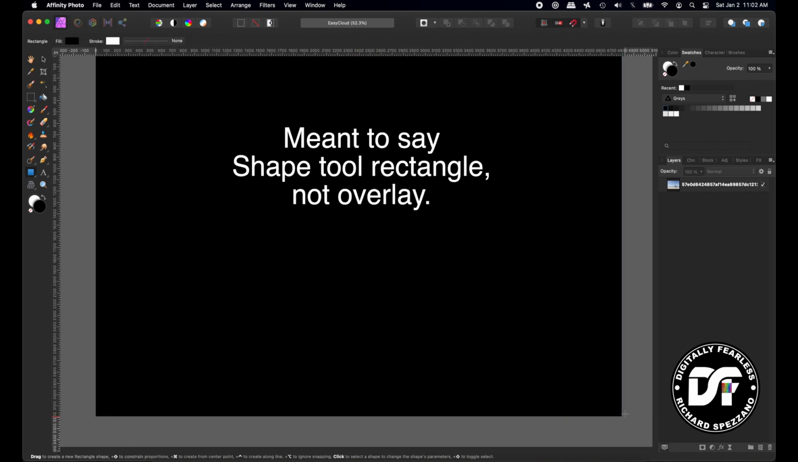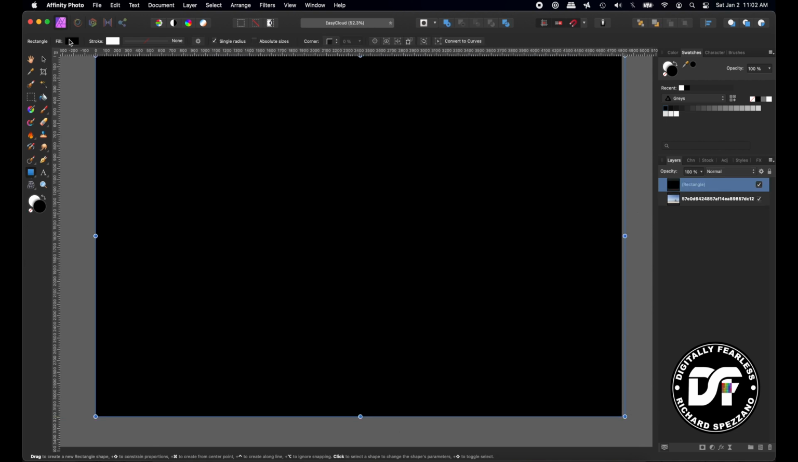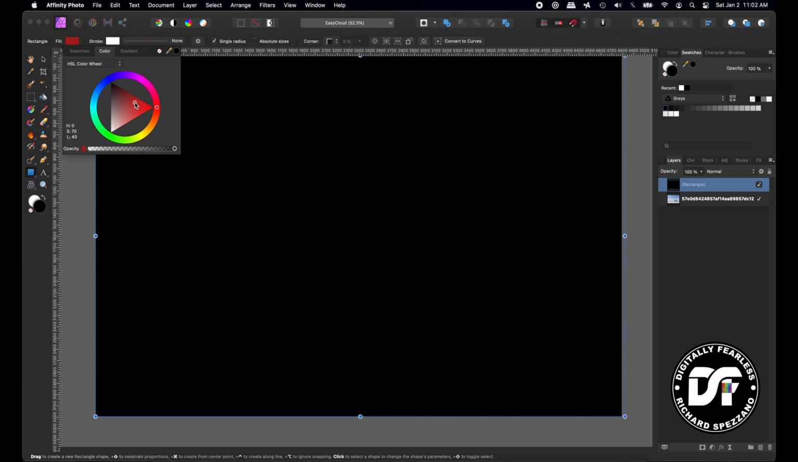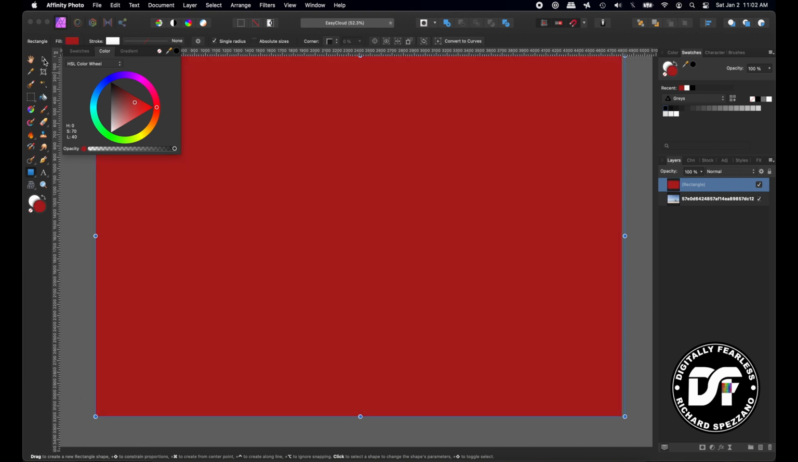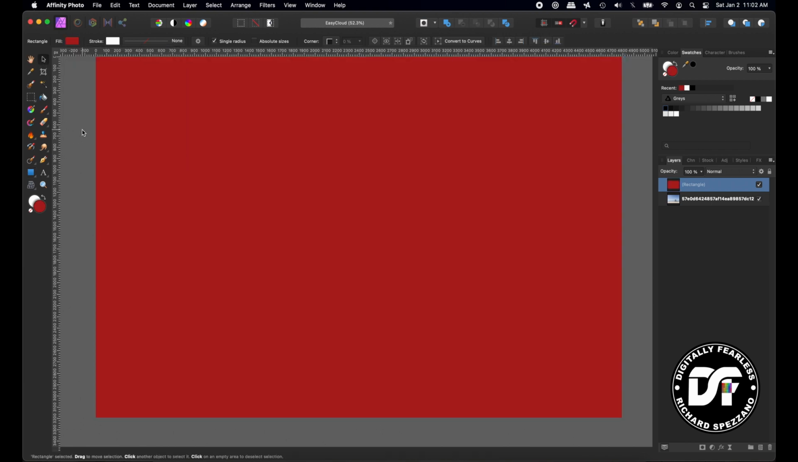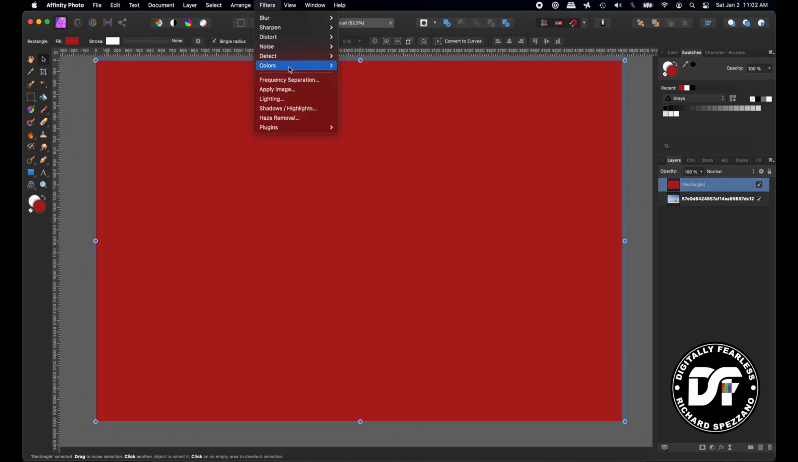And the overlay can be any color. This is black, but if I don't want it to be black, it doesn't even matter. So I'll just prove it to you. I will make it a red color. And the color has no bearing on how this is going to end up. And now all you have to do is filter, colors, procedural texture.